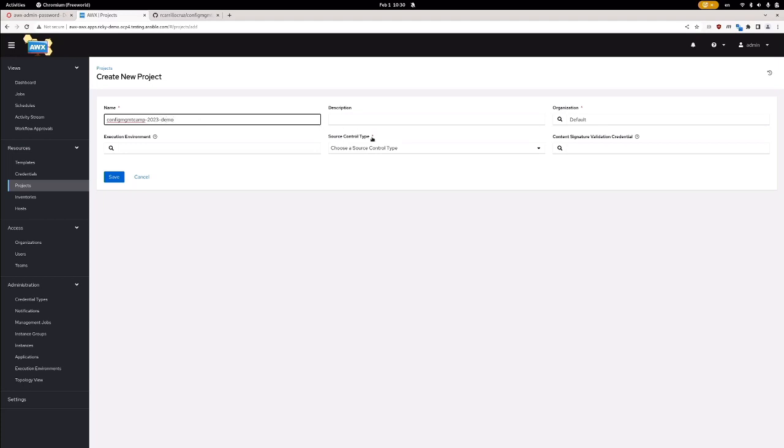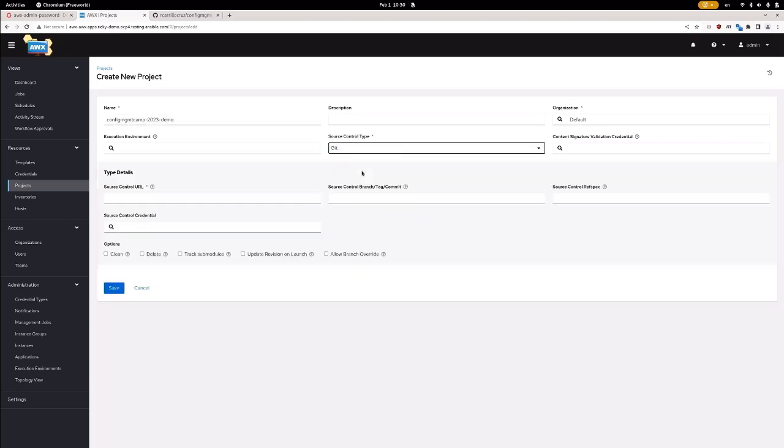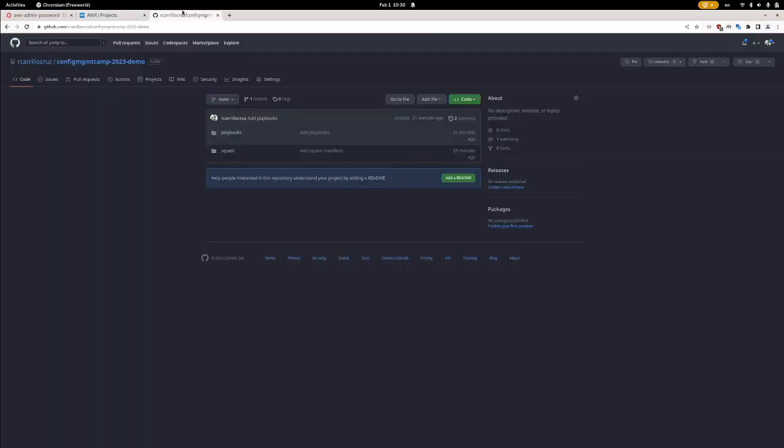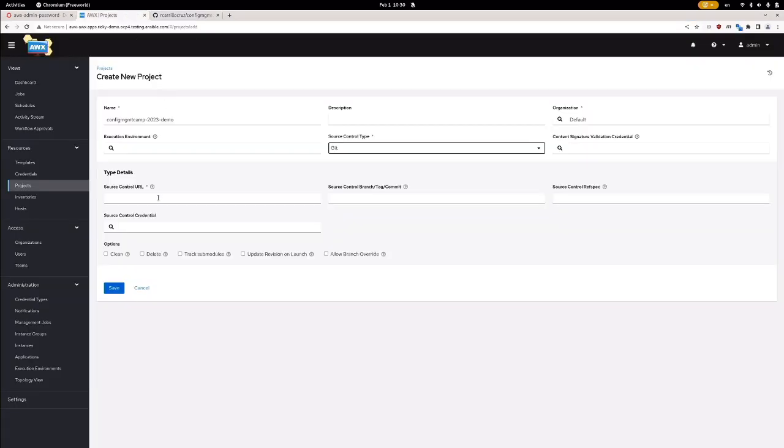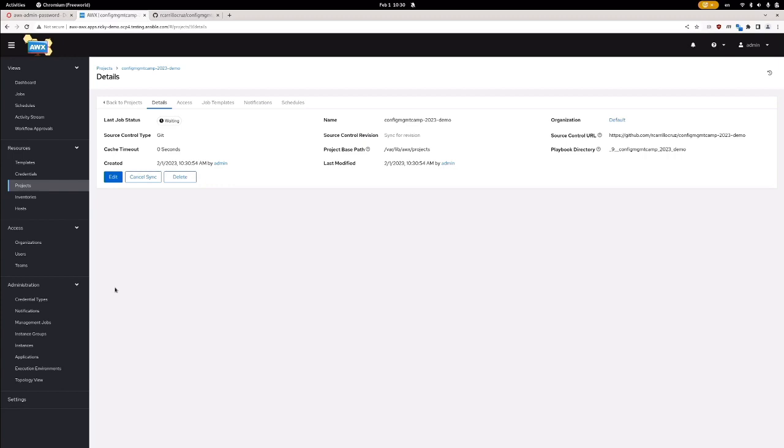for the demo, and I'm specifying that it's going to be a Git project. And I put the URL for the Config Management Camp demo. I'm going to have all the links at the end of the slides, just in case it's too small to see. So we save it. It will take a few seconds to sync from the Git remote down to AWX. Okay.